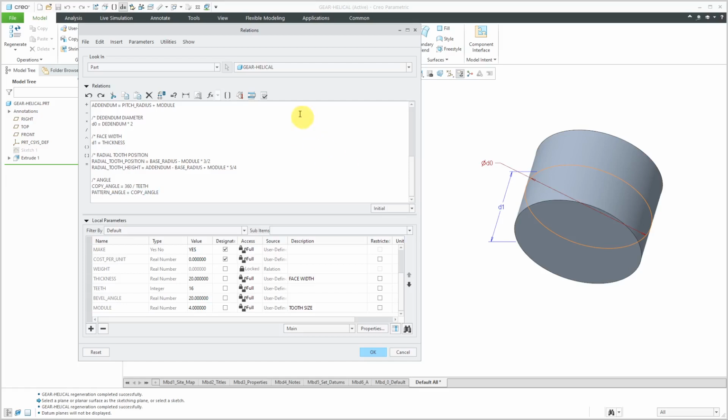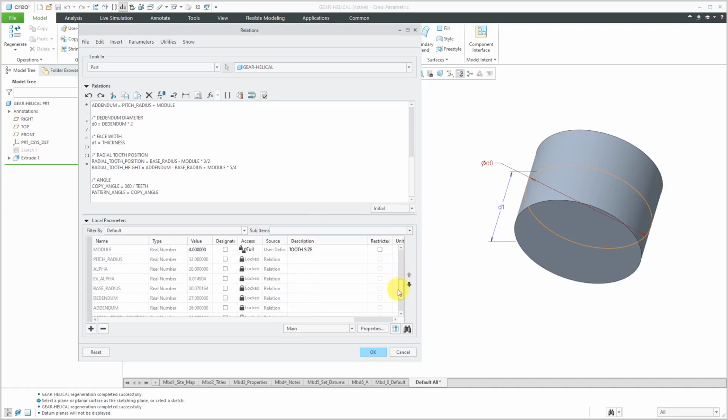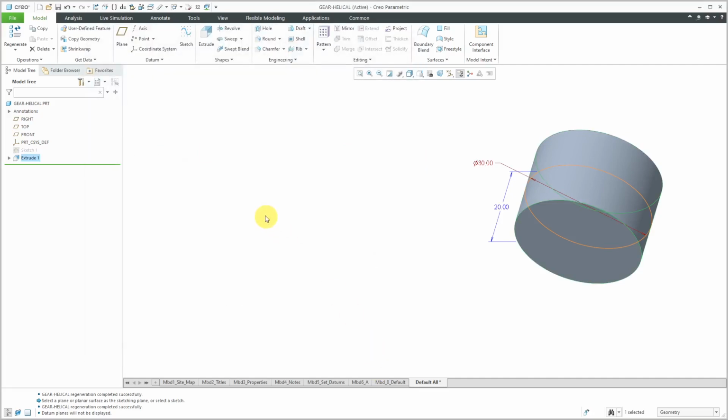So this is good. Let's hit the check mark to verify our relations. Everything has been verified. And if we take a look at the local parameters down here, you'll notice that we ended up creating a whole bunch of other different values. So this is good. Let us click the OK button to complete out of here. I'm just going to check some of the names again, just want to make sure what I'm calling things. So I'll click the OK button.